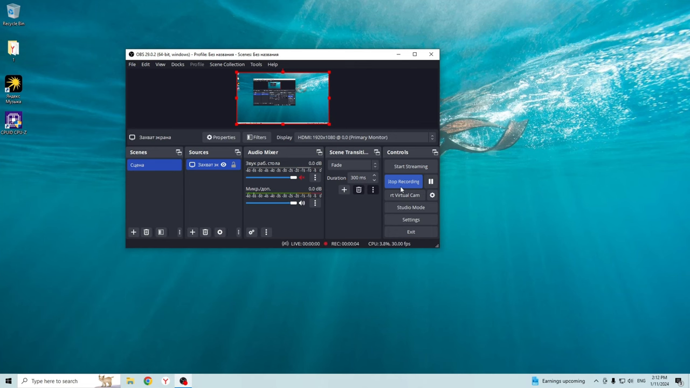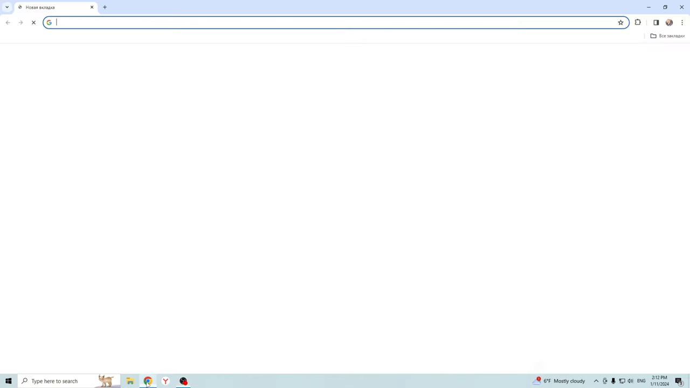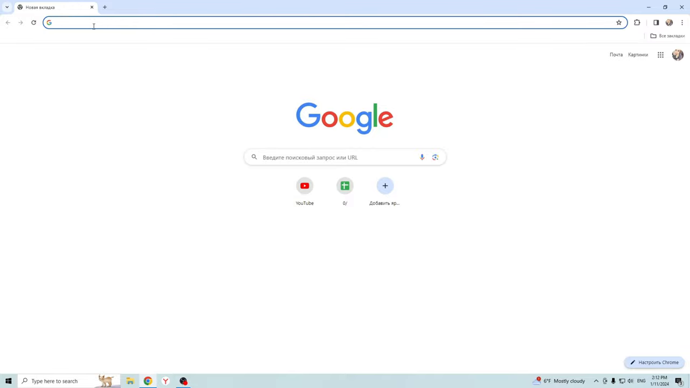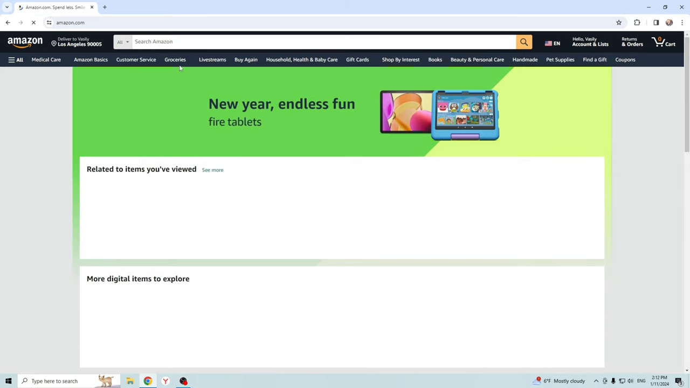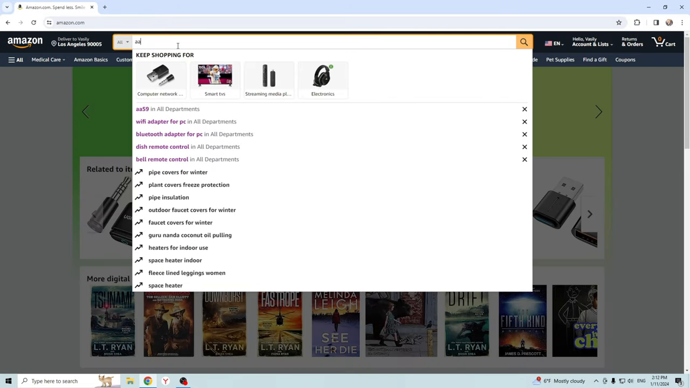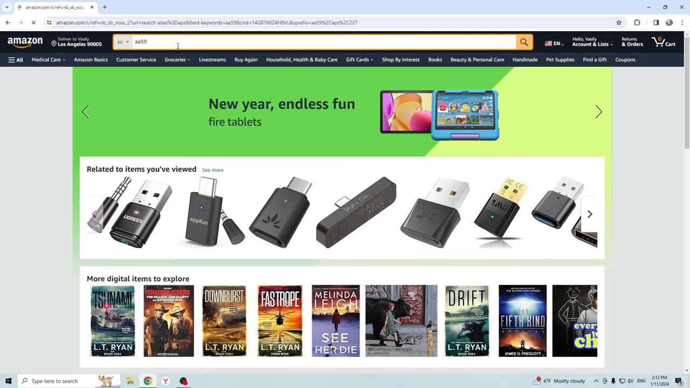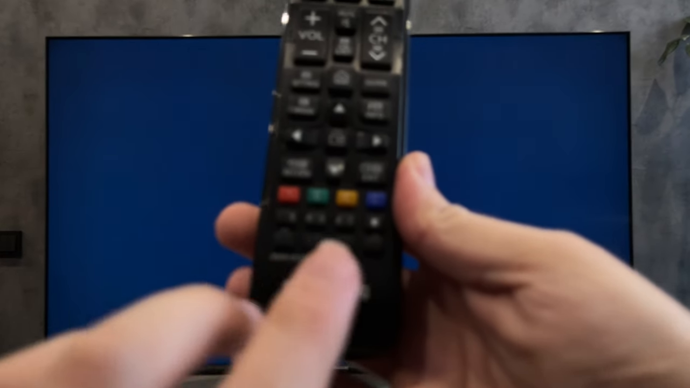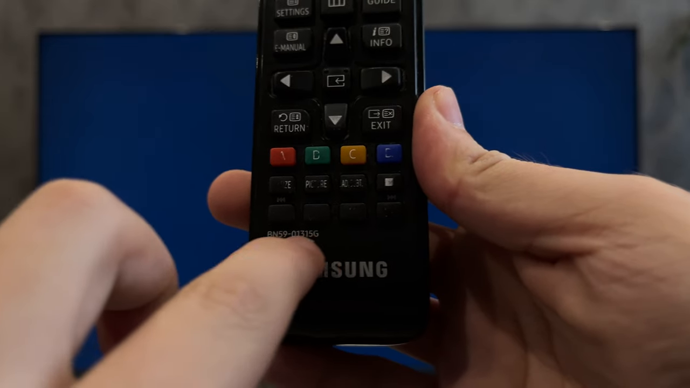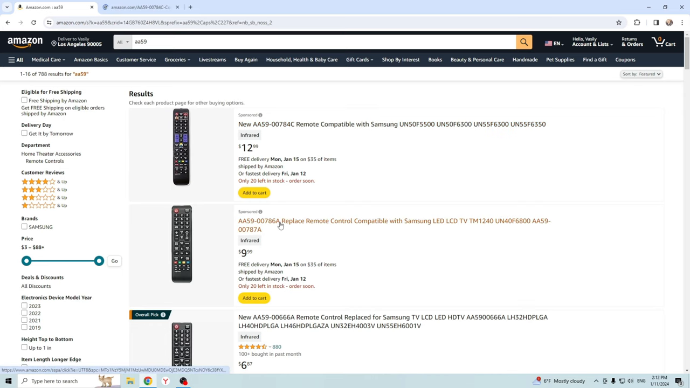Today I will tell you how to program Samsung AA59 remote to TV. Let's go. Go to Amazon. In the search, enter the exact model of your remote control. The model can be viewed here. Check the compatibility.